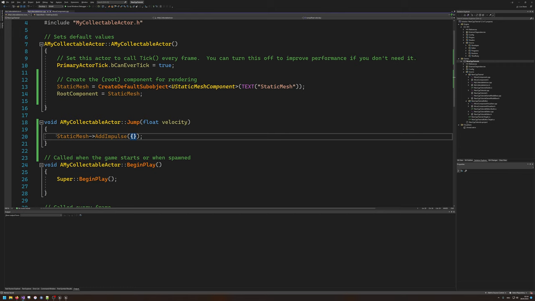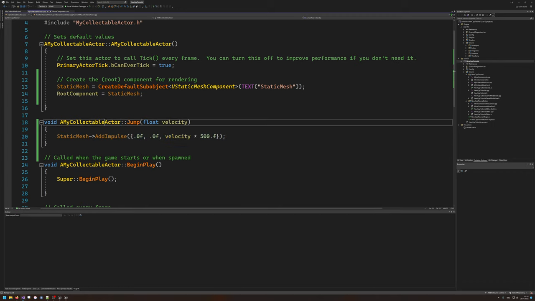I'm going to add an impulse here. So the first ones are just going to be 0, and the last one is going to be our velocity. But bear with me, I'm just going to multiply this by 500. You're going to see in a sec why I need to do this. This is just some value that I played around with a bit to get it right. So I'm just going to apply 500 and then see what it's going to do.